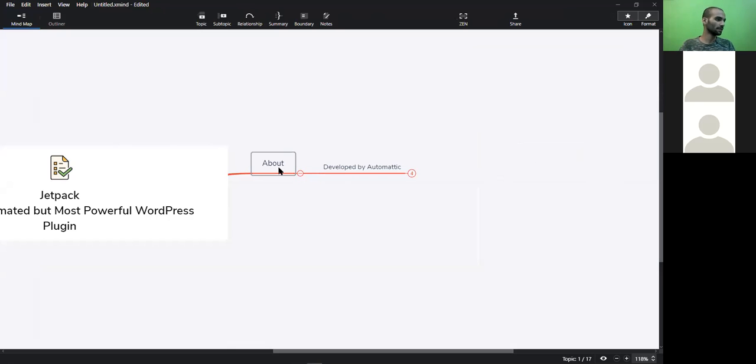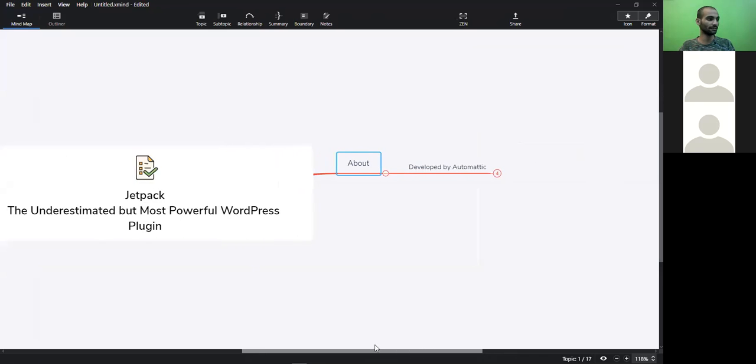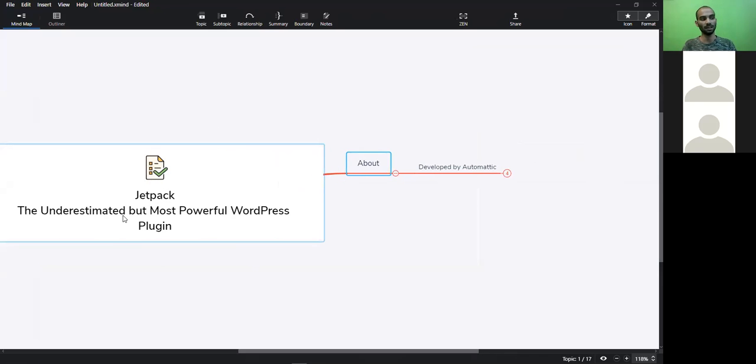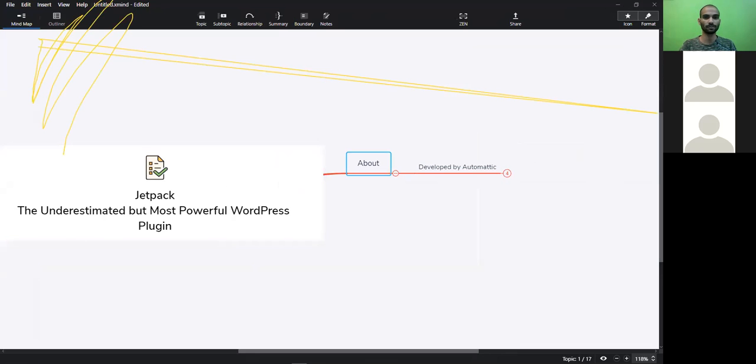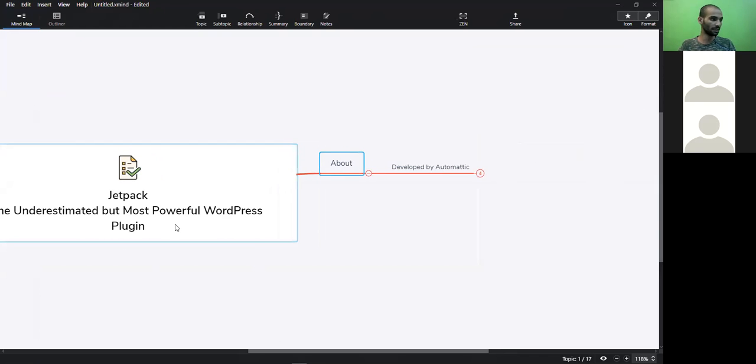Okay. So Jetpack is a plugin that is actually very underestimated. People have installed it, but most people have never used it properly. About this plugin, I want to say that this is actually the most powerful plugin in WordPress.